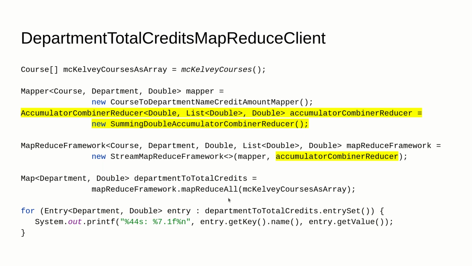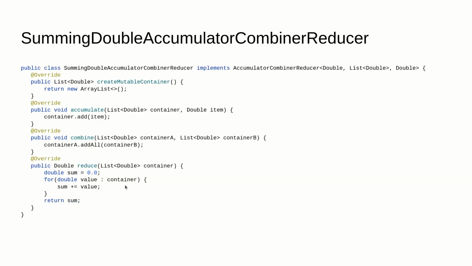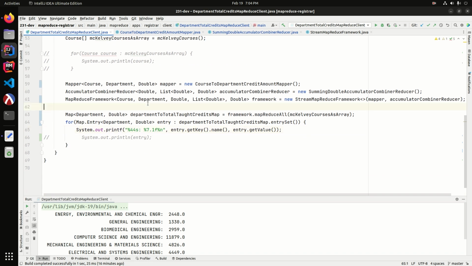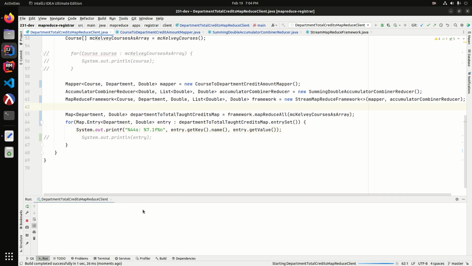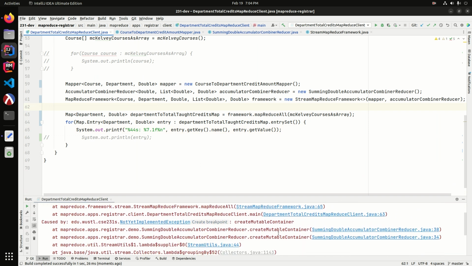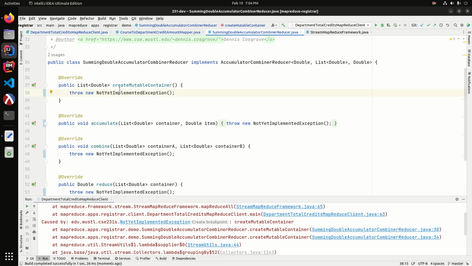It is, of course, used during MapReduce all. Let's build this right now. If I come over here, we have our client again, which I can run. You can see it's going to throw an exception because I changed it from working to throwing a not yet implemented exception. The first time it tries to create a mutable container, it goes poorly right here, in this create mutable container. So let's go ahead and build it.